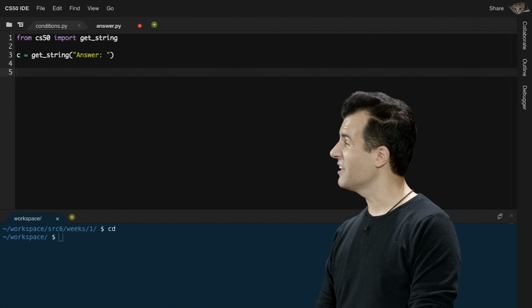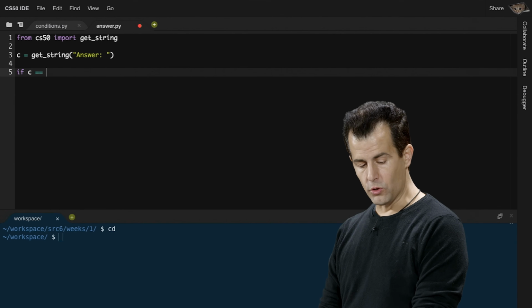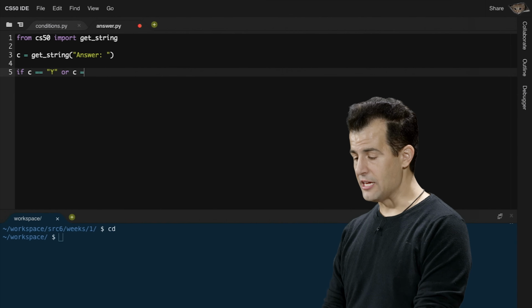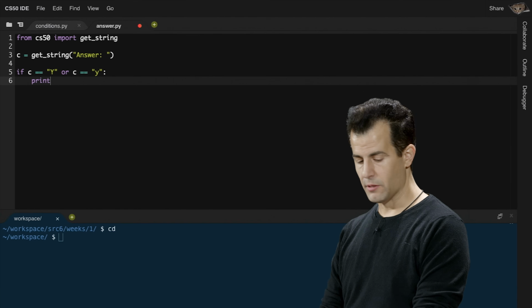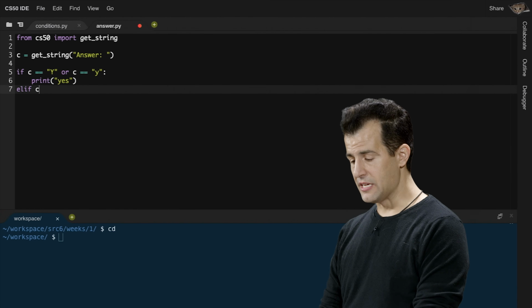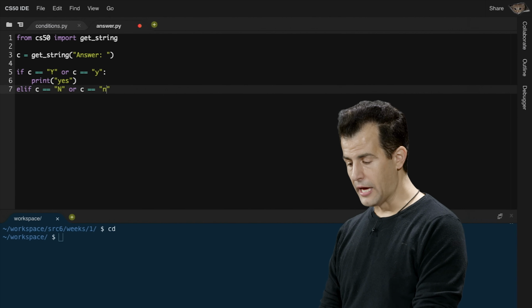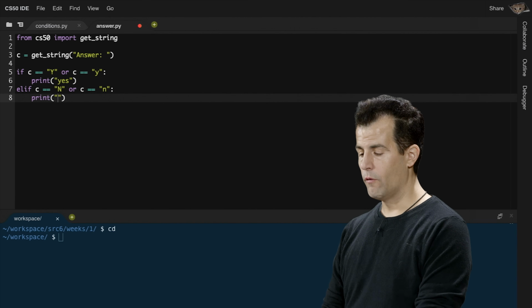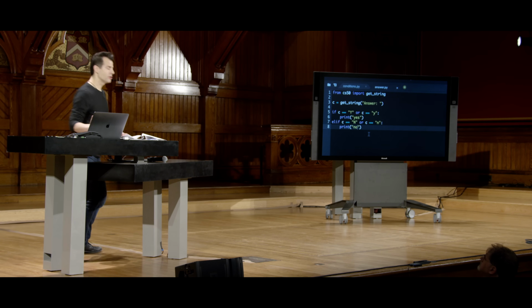And then if it's meant to be like a yes/no answer, let's check for that. If c equals capital Y, or c equals little y, then go ahead and say, just for the sake of demonstration, yes, because the human presumably meant that. If c equals capital N, or c equals little n, then go ahead and print out, for instance, no. So short program, but what are some of the takeaways?